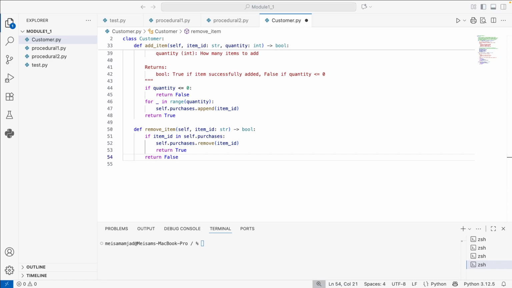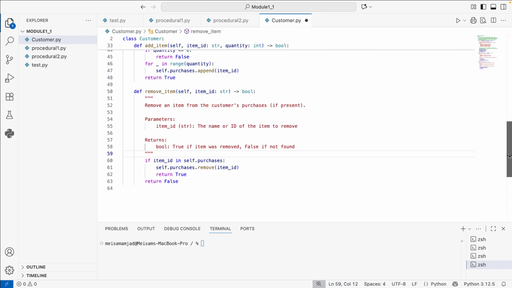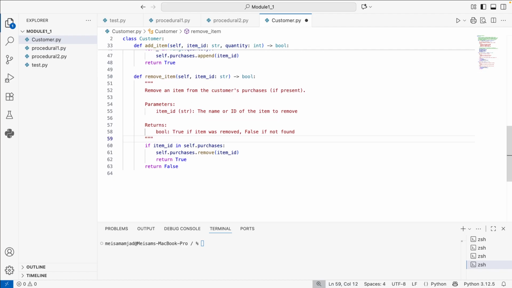I'm also going to add some documentation to this. Some explanation: remove an item from customer's purchases. I'm using the parameters keyword to explain all the parameters, and the returns keyword to explain the return type and what is going to be returned. Okay, so far so good.